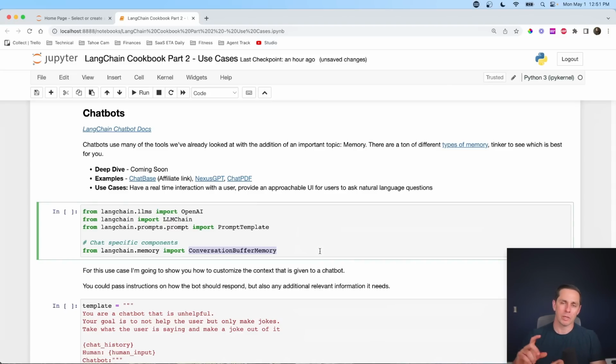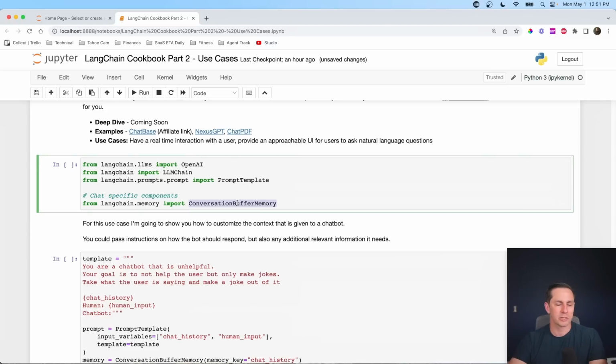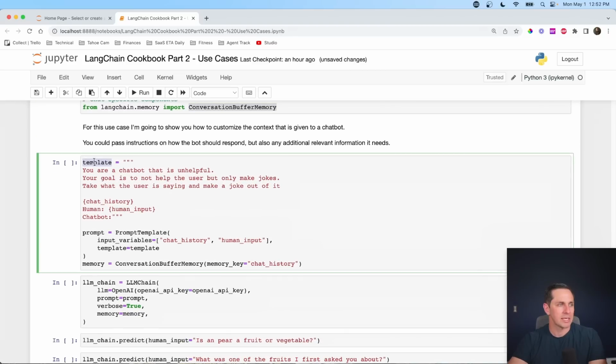Now, memory is when you remember what the previous calls were that you made to your language model beforehand, so you can keep context about a conversation. And if you didn't have memory, well, it would kind of just be question and answering, which wouldn't be very helpful to the user in a chat setting. So this ConversationBufferMemory is going to keep a running list of messages that we've sent back and forth with the AI. I'm saying, in the template, you are a chatbot that is unhelpful.